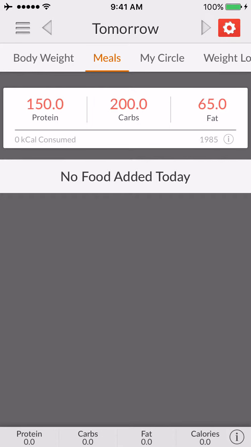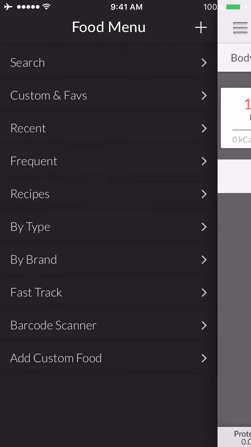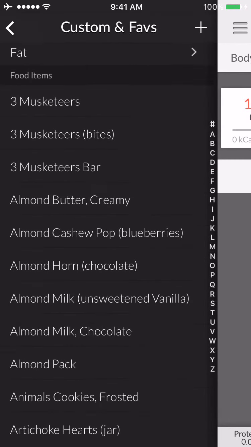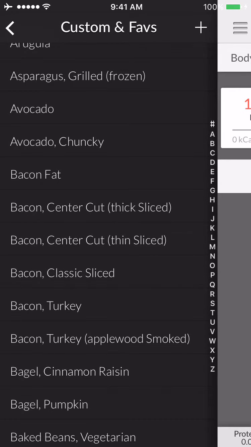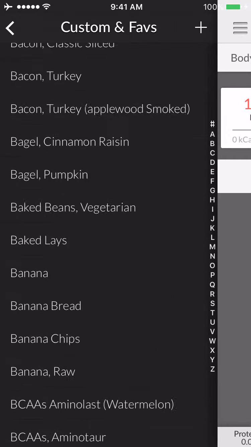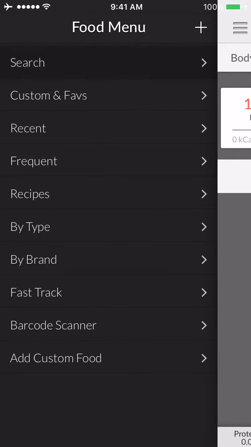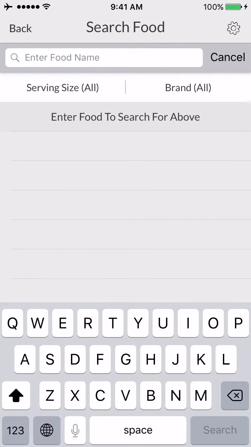So let's just plan a meal for tomorrow. You'll see that I've got my goals set right at the top. Now here is where, if you don't have custom foods, so I've entered in pretty much all the foods that I've ever eaten on a regular basis, if you don't have that, then you'll want to use the search option.